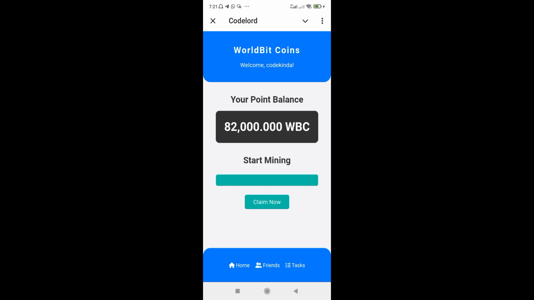And what I want to do right now is claim this right here and then start another mining. Right, so it's mining right now. Without wasting much time, let's get into our development environment and see how we can actually put this together. It's really very simple.